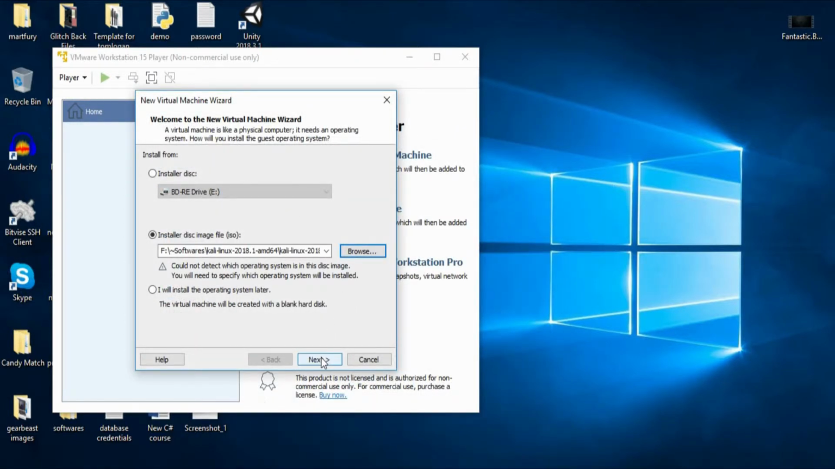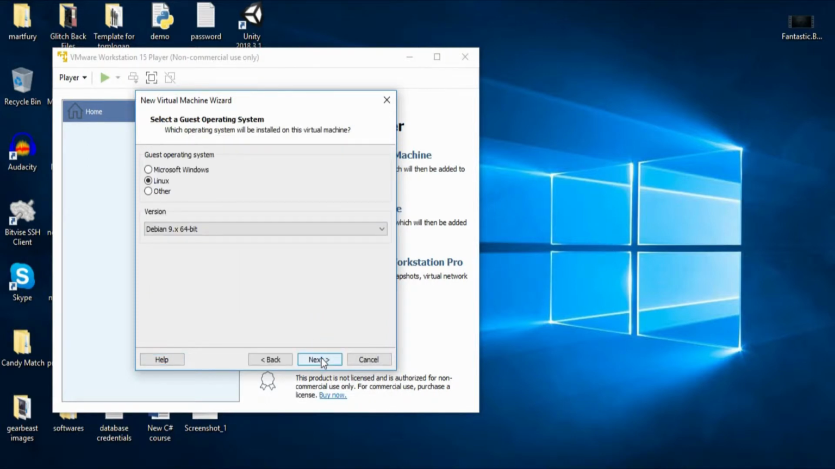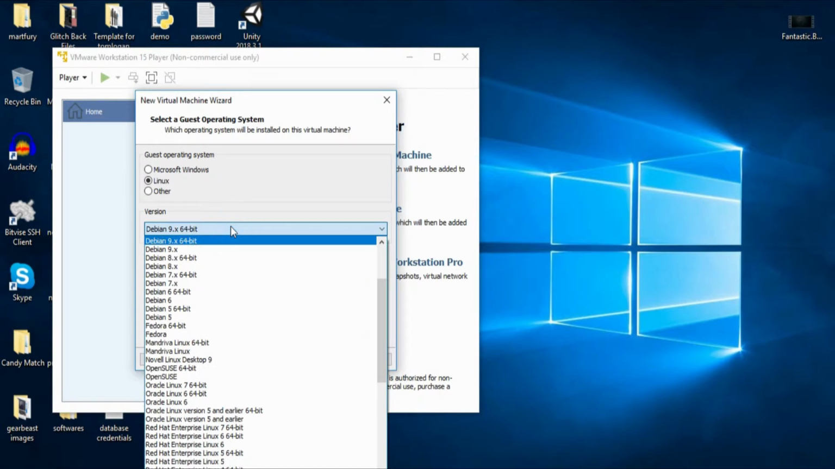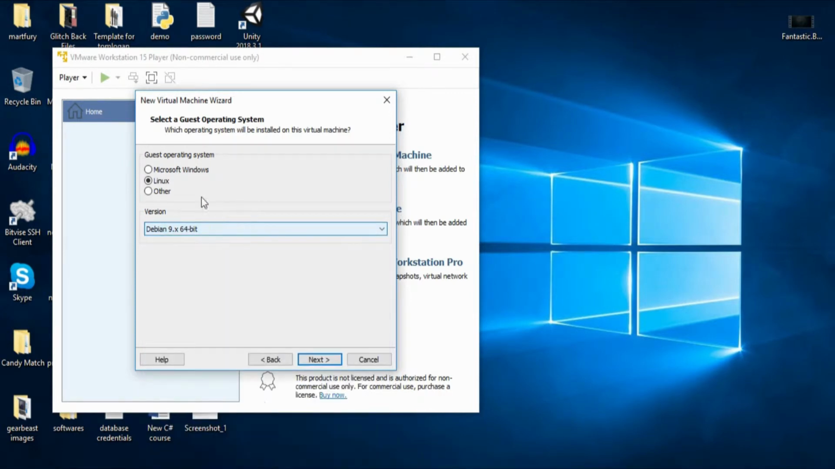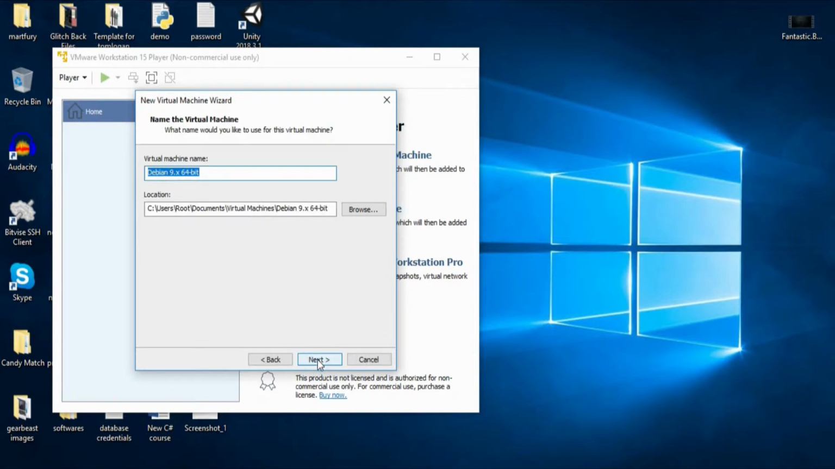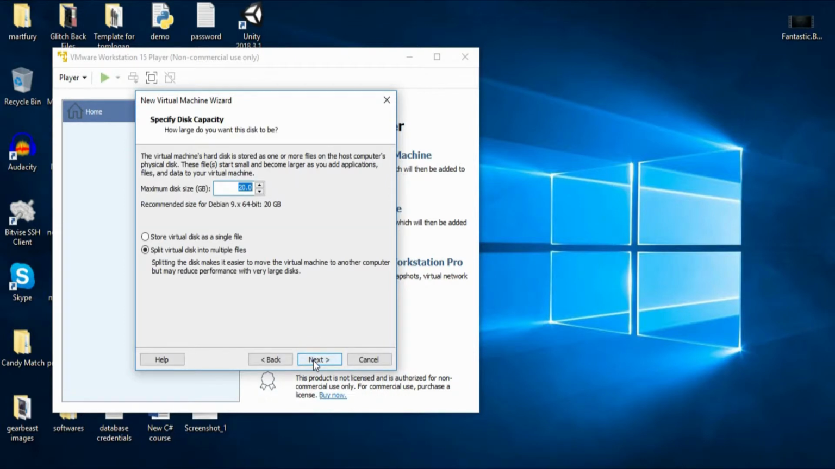Then I will click on next, and in this panel I'll select Linux, and the Debian 64-bit version would do for me. So that's okay. I'll click on next, and in the machine name I'll rename that to Kali and then click on next, and I will provide 20 GB of hard drive space and click on next.